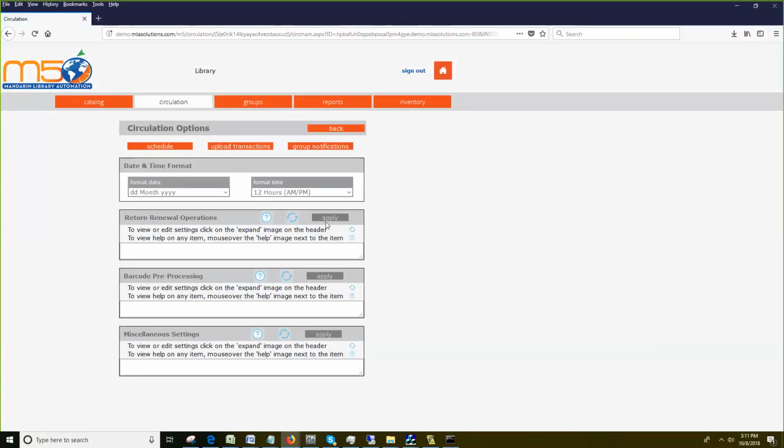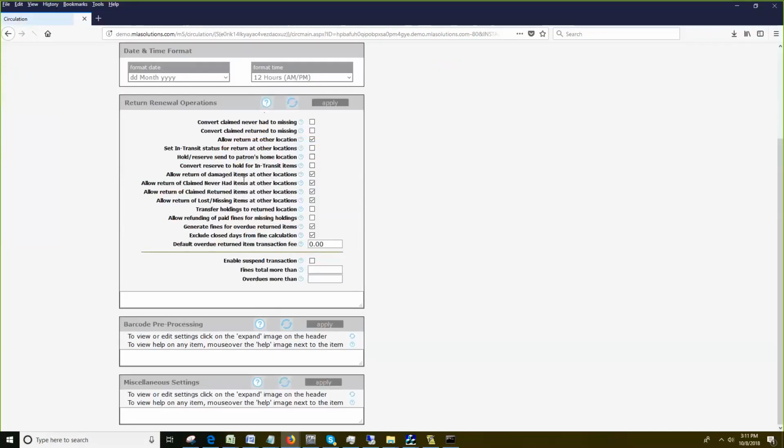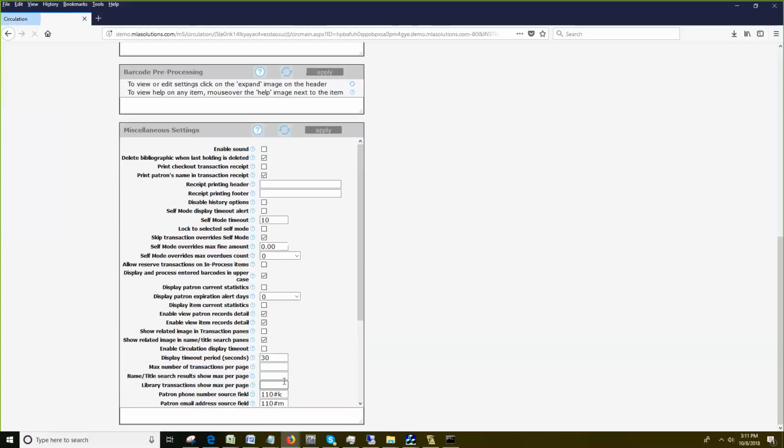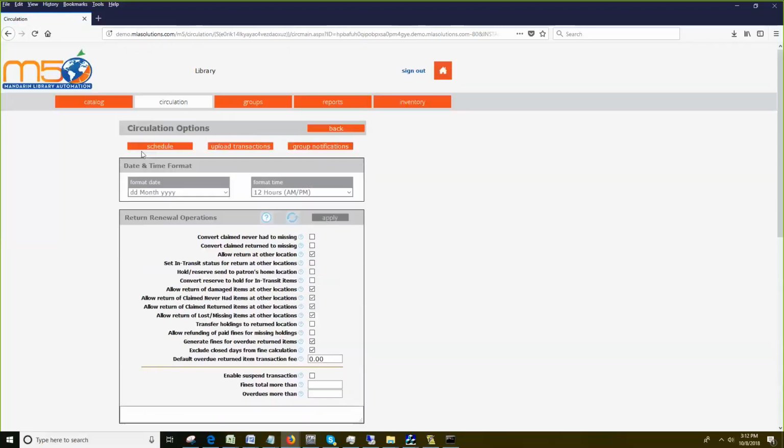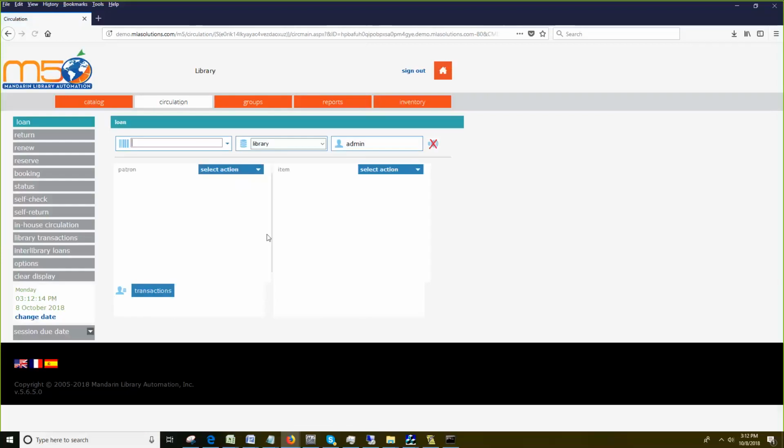And then you've got your options here. If you go here and click the circle, you got your return and renewal options. You've got here your miscellaneous options. For example, if you have speakers connected to your computer, you can enable sound, and then when you loan an item, the computer will say the word loan. Or you can tell it if you want to print checkout transactions receipts. So you got your options in there. All right, so that completes what I wanted to show you in circulation.